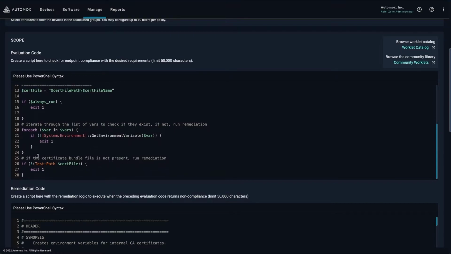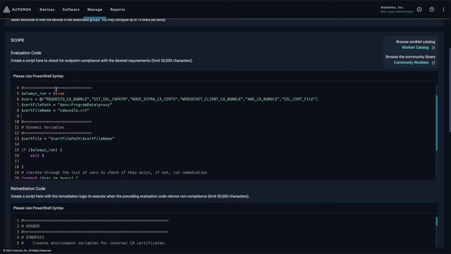The evaluation code will first check to see whether or not each of the variables is found. If any of the variables are missing, it will run remediation. Also, it checks to see whether or not the certificate bundle exists. If it's missing from the operating system, it will also run remediation. For convenience, we have included an always run option. With the always run option, it will always run remediation.